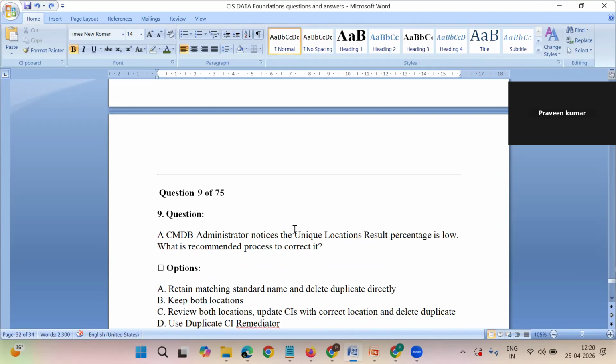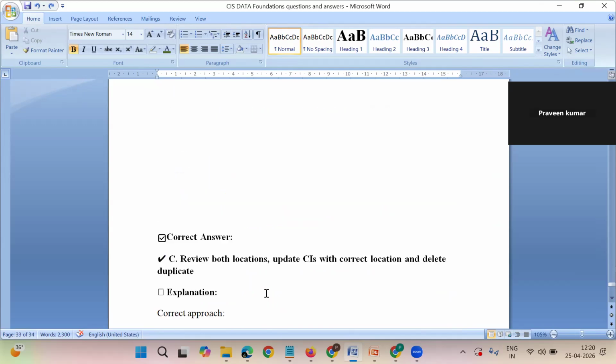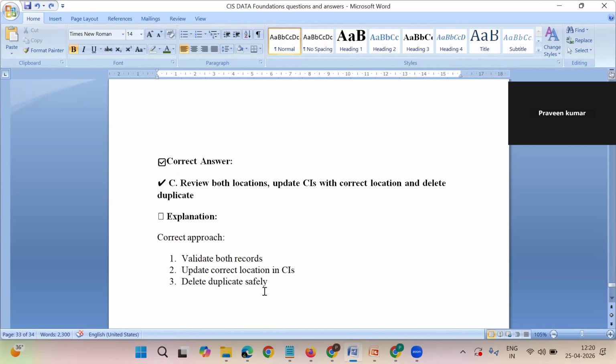Next one, 9th question. A CMDB admin notices a unique location result percentage is low. What is the recommended process to correct it? Option A, rename matching standard name and delete duplicate directly. Option B, keep both locations. Option C, review both locations, update CIs with correct location and delete duplicate. Option D, use deduplicate CI remediator. The correct answer is option C, review both locations, update CIs with correct location and delete duplicate. It will validate both records, update the correct locations in the CIs, and delete duplicates safely.